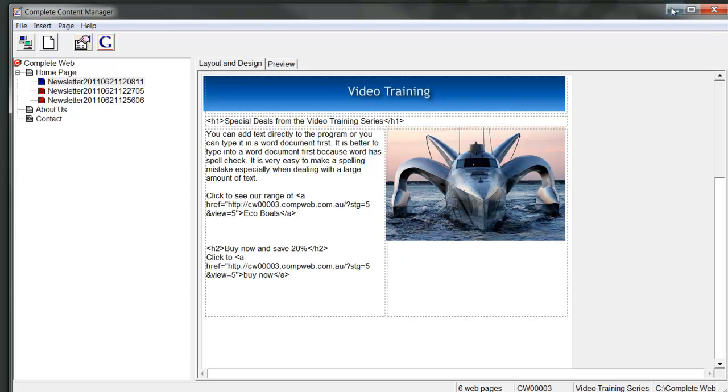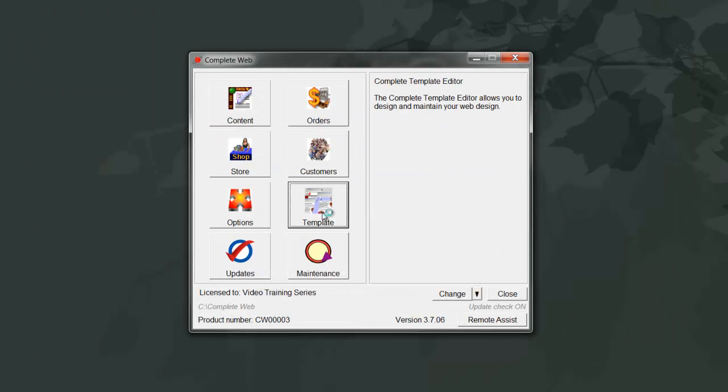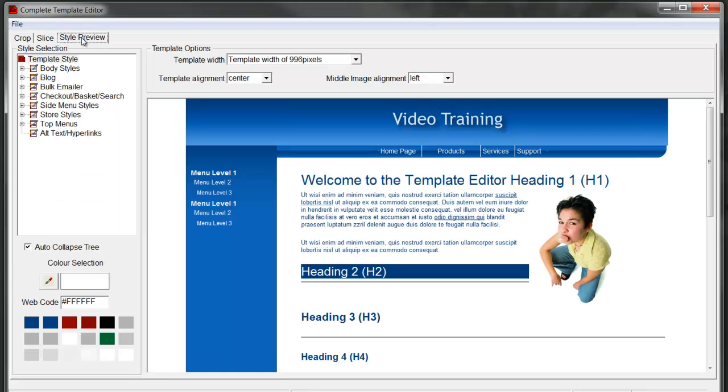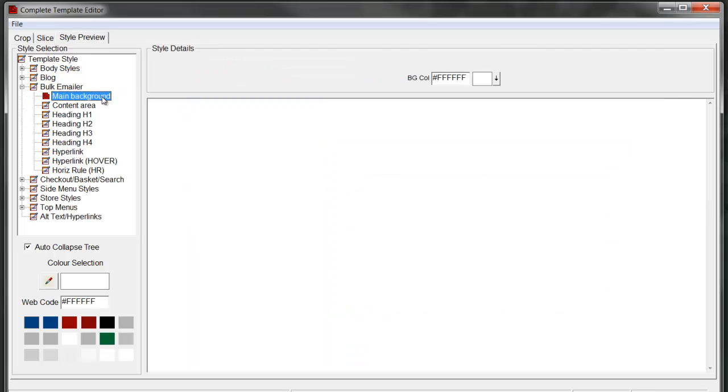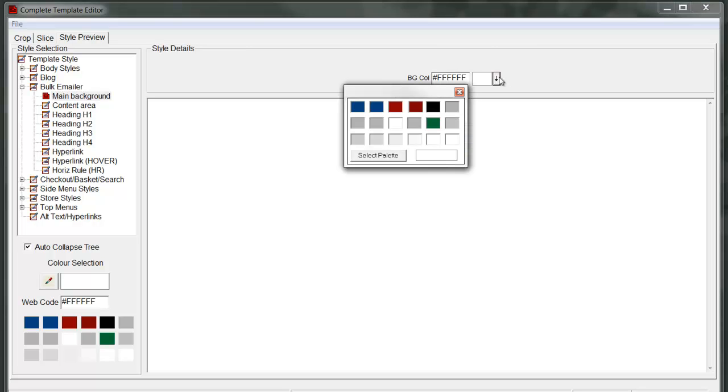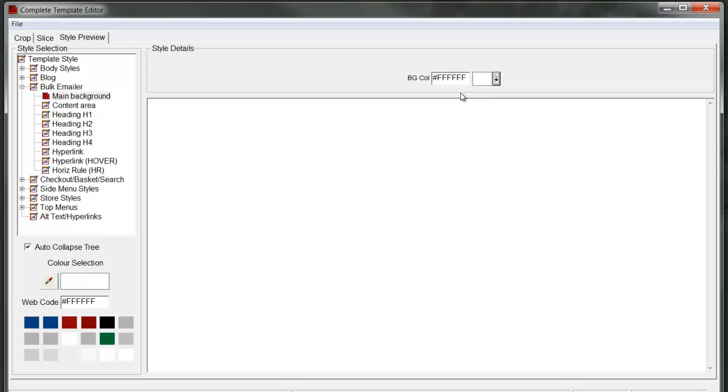Now I'll just minimize that, and now I'm going to go to the template. I'm just going to make sure that we have our settings correctly. In style preview, we go down to bulk emailer, hit the plus button. Here we've got the main background set as white, so you can select what color you want your email template to be. For instance, if you're working with a website that was black, and you wanted to send a newsletter with a white background, you do need to set it in here. If you have nothing selected as a color, it will pick up the background color or any background images. So just experiment with that to make sure that's going to work in your email.